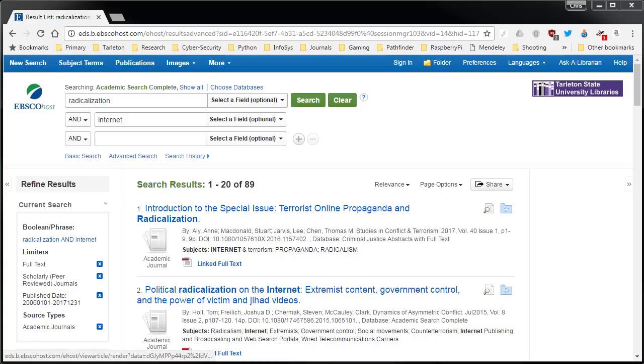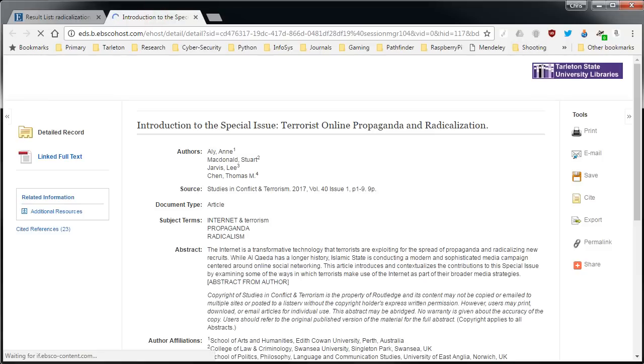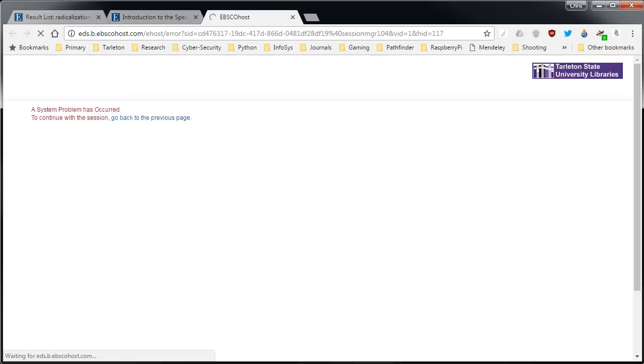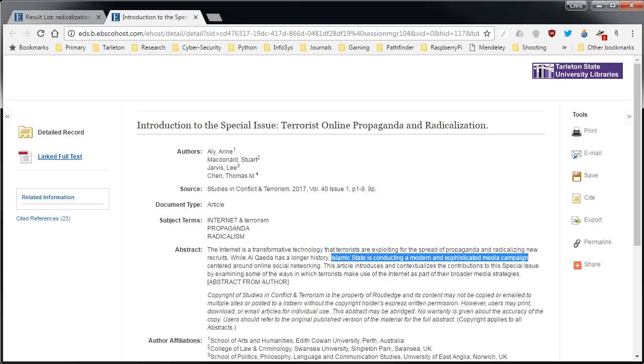Let's see here. This first article looks very interesting. I'm going to go ahead and take a look at it, and I'll read the abstract. Talking about Islamic State conducting modern sophisticated media campaigns. This is absolutely what I'm looking for. So I'm going to go ahead and grab this citation. Now, lots of people want to grab the article first. Well, it seems like there's an issue with the article, so I may have to follow around and try to find that.